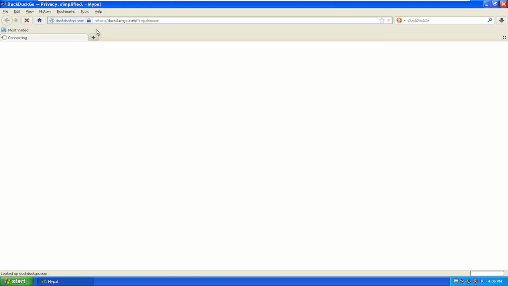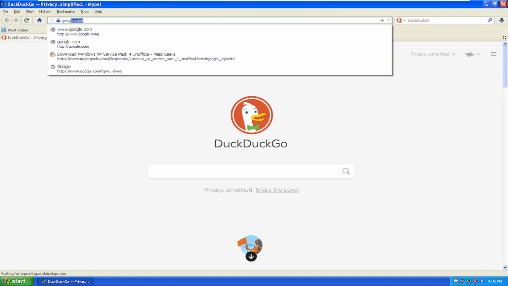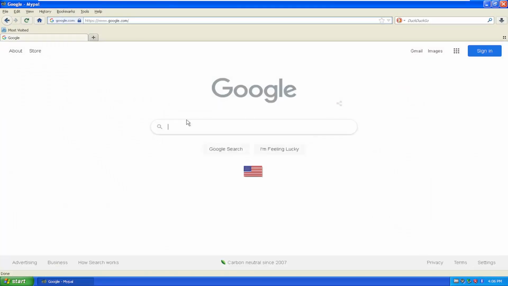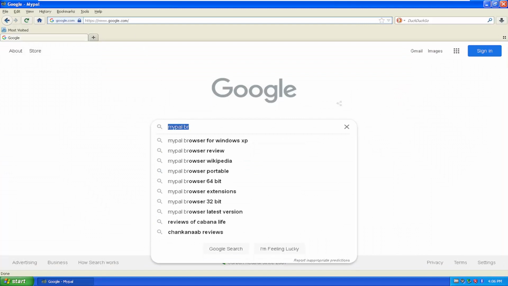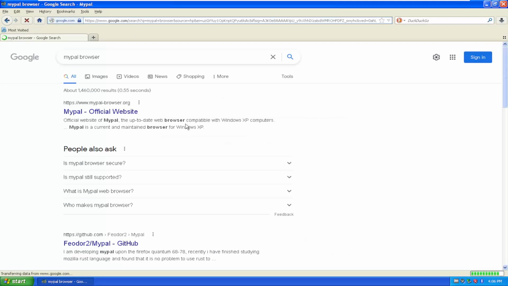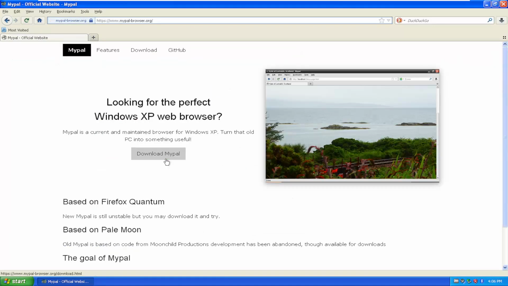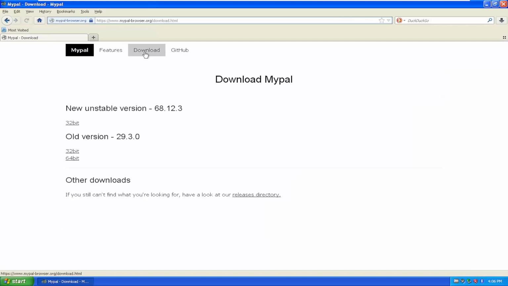So I'm actually going to use MyPal to go ahead and download MyPal here. So head over to google.com and just search for MyPal browser. One of the best results should be mypal-browser.org. Go ahead and open that up, and you want to go ahead and select the download tab.